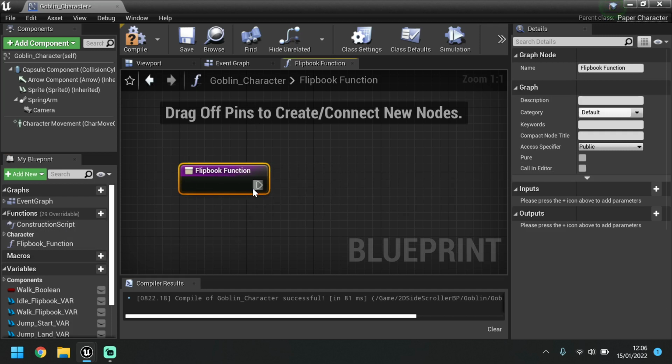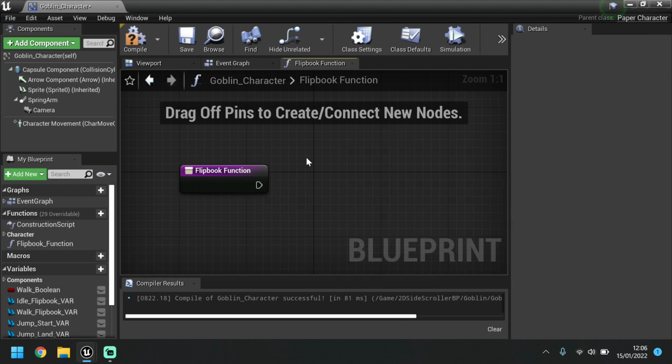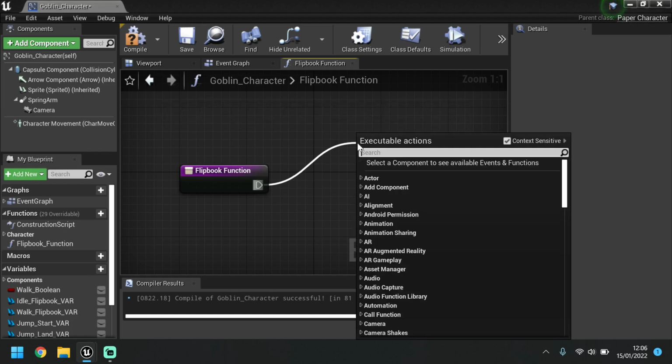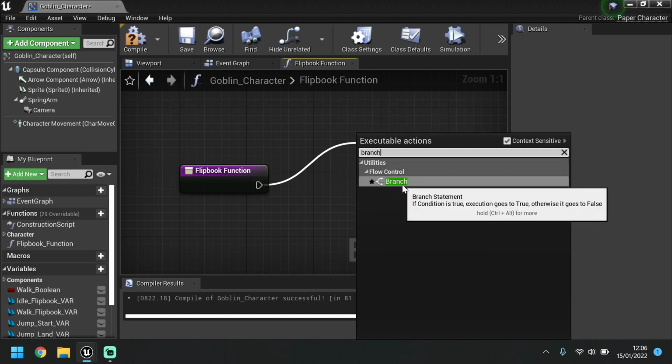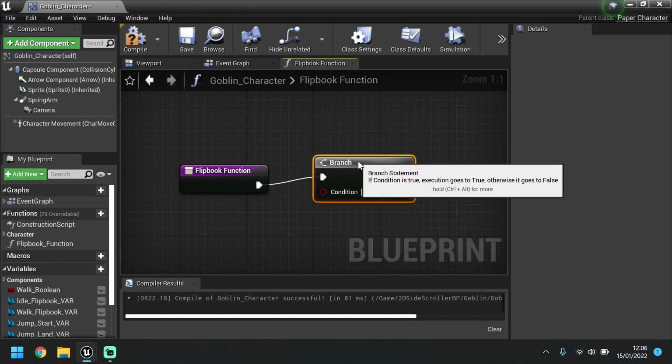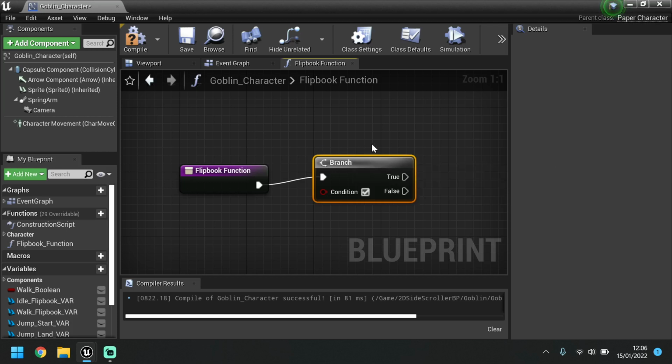So in here, we need to, hold on a second. So if we add a branch, it's for a true and false. So we are going to just compile and save this here.